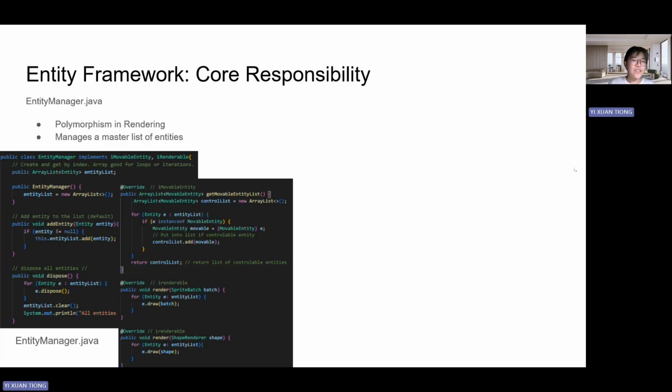So this entity manager also implements the iMovable and iRenderable interfaces to bridge the gap between the managers. The iRenderable interface allows the scene manager to render and draw entities, while the iMovable interface allows the movement manager to update its position, hence moving them without either of the managers needing to access the private data of the entity.